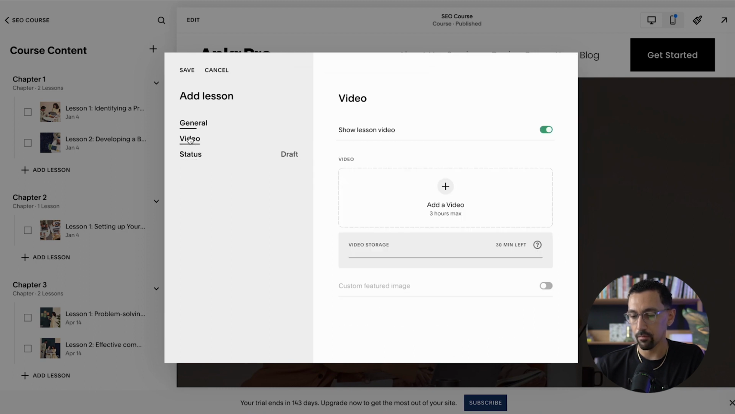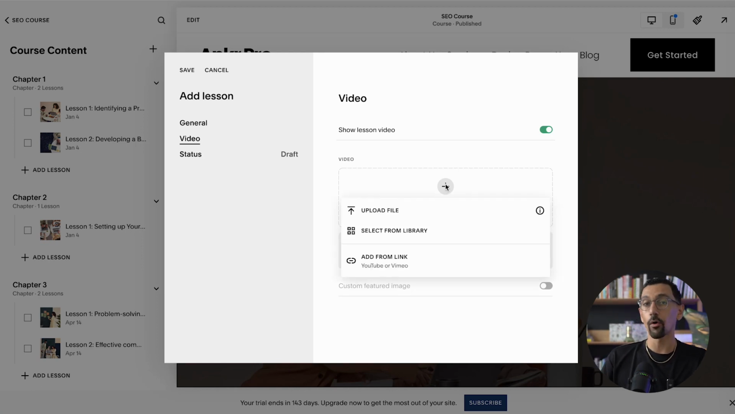But then we get into the video, and here you can add content. Now, this is an important part that you were probably waiting for. If you click the plus sign, it gives you all the options. Because it's Squarespace, they're gonna default to the upload file feature. But if the 10 hours is gonna be a limitation for you, a workaround is to upload your content to YouTube or Vimeo. And then once you upload it there, you could just add the link here.